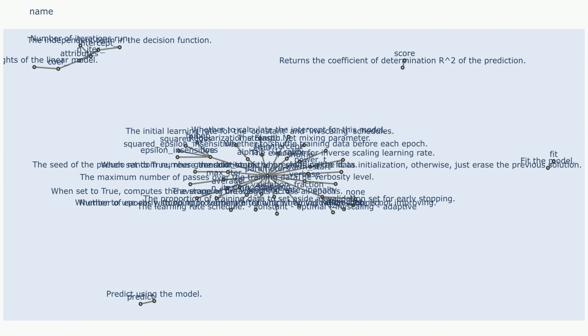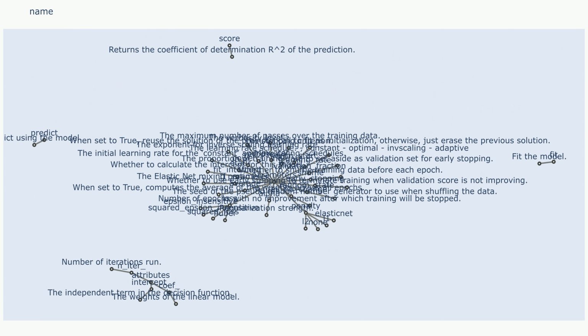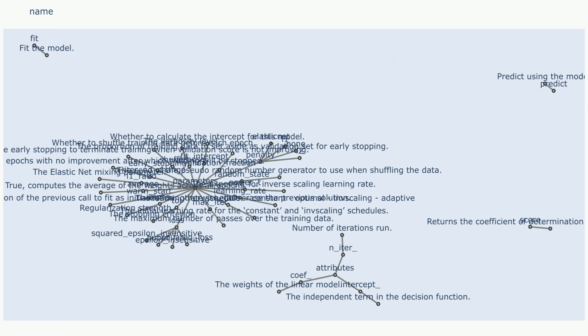Fit intercept determines if the model should learn an intercept term. Max iter: the maximum number of epochs, passes over the training data, to run. Tol: the stopping criterion. Training stops when the improvement in the loss function falls below this tolerance. Shuffle: whether to shuffle the training data before each epoch. This helps to avoid potential biases introduced by the order of data points. Random state sets the seed for the random number generator used for shuffling the data. Useful for reproducibility.